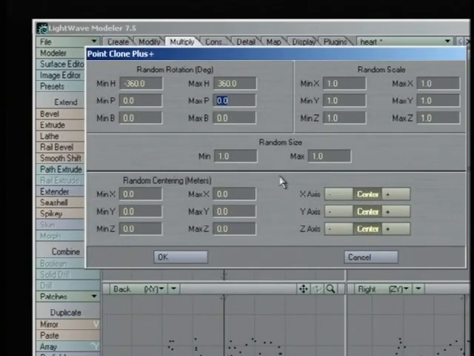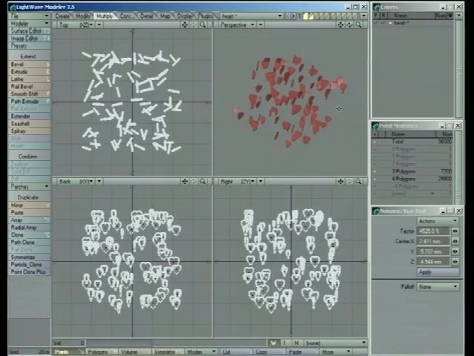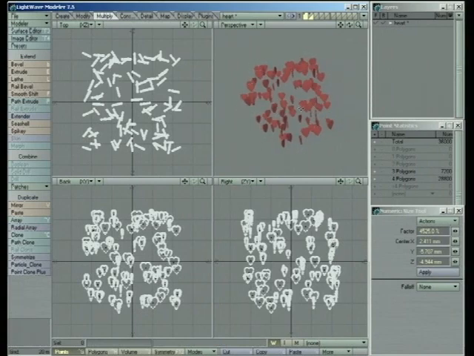One of the things that you might want to do is change the random size. So we'll make it like from 0.9 to 1.3. That'll give us a little bit of variance. So some of the hearts will be smaller by about 90%. Some of them will be bigger. So let's clone those guys out. And here we have a nice festive field of hearts.